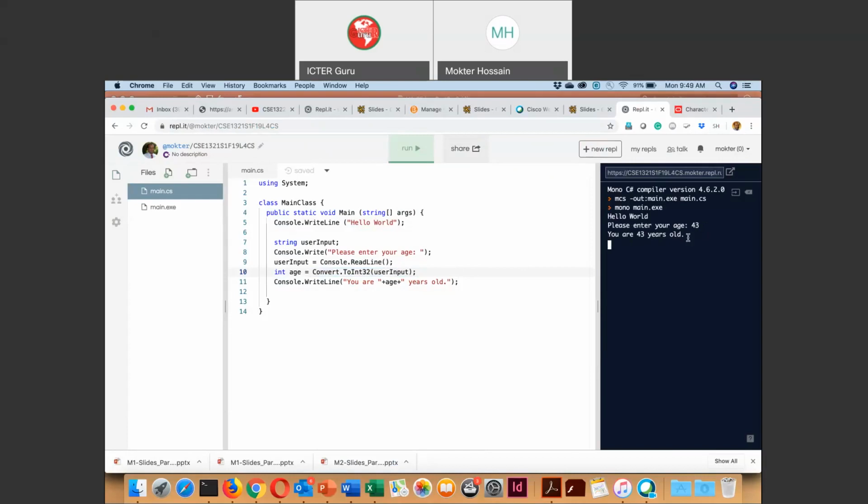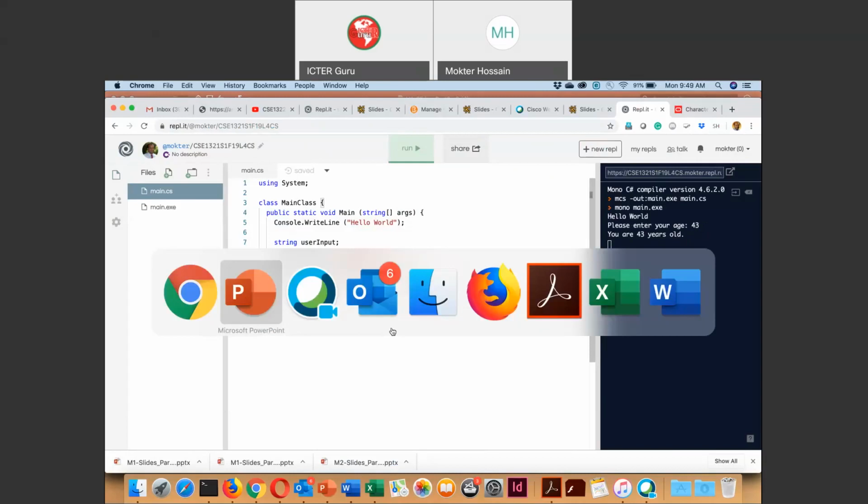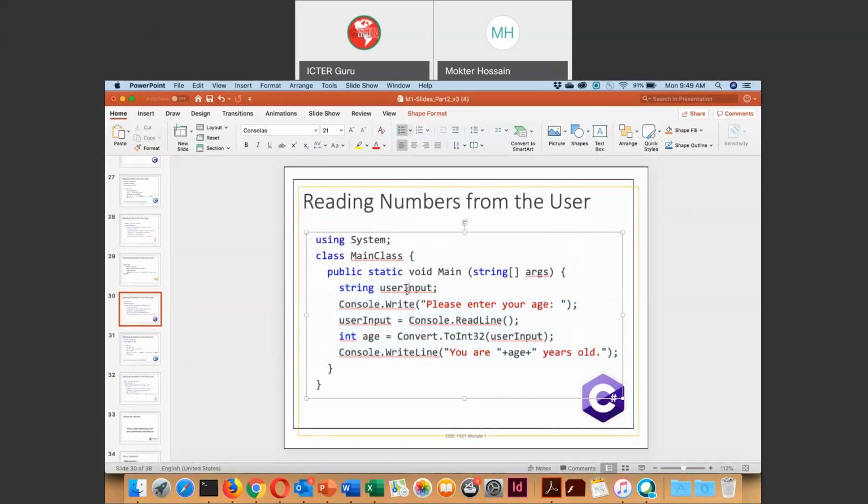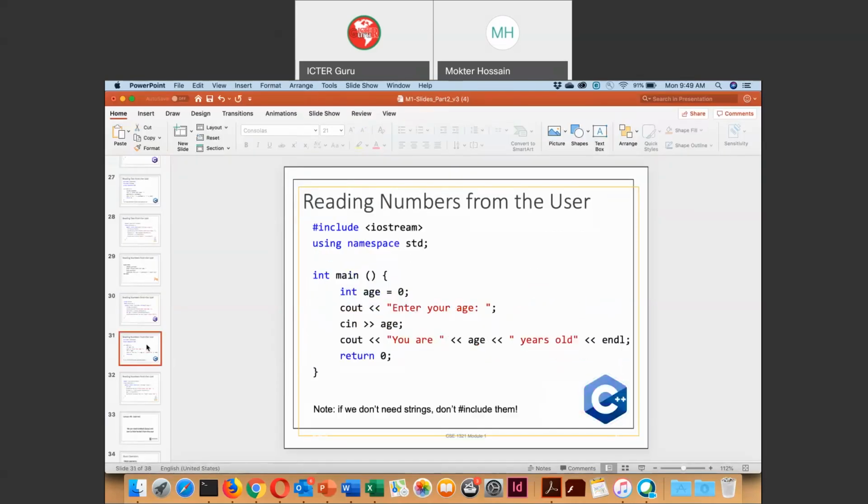Okay, so this program works, right? Similarly, I'd like everybody to copy these programs and practice on REPL.it or any browser or IDE you are familiar with.